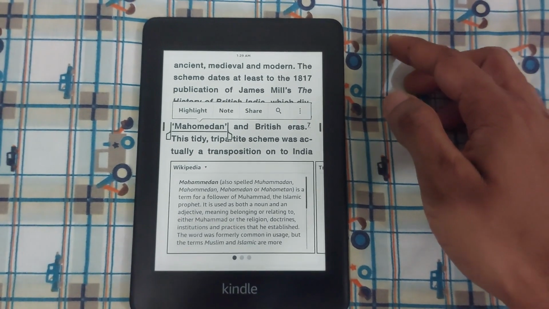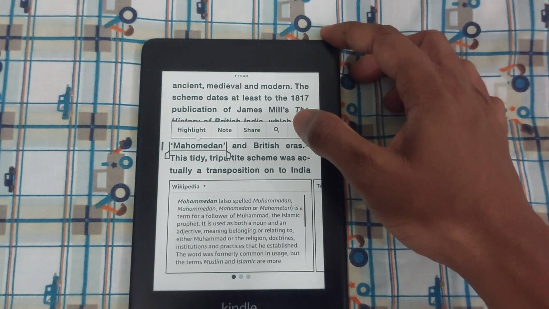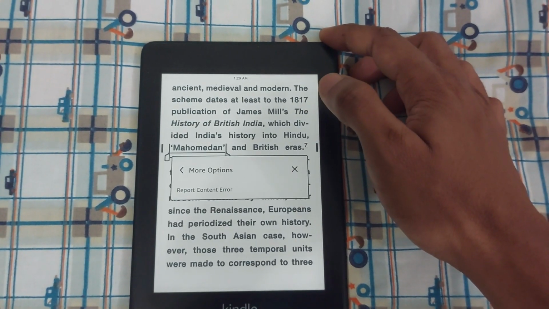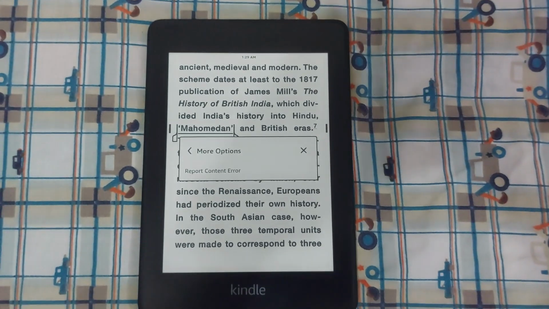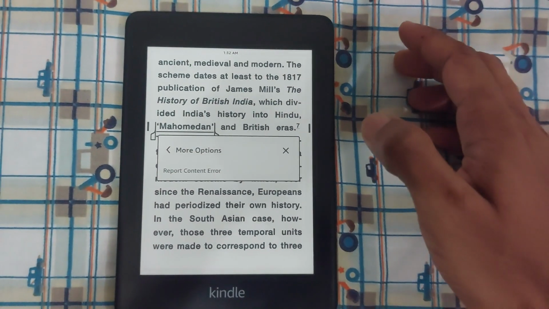Step 3. Access the Options menu. After selecting the typo, look for 3 dots, an ellipsis, to the far right of the options. These dots indicate additional actions you can take. Tap on the 3 dots to open the menu.